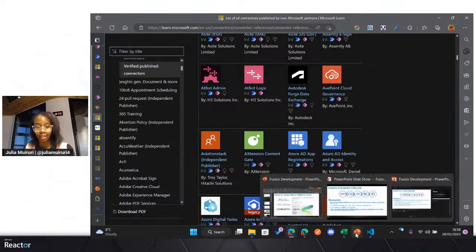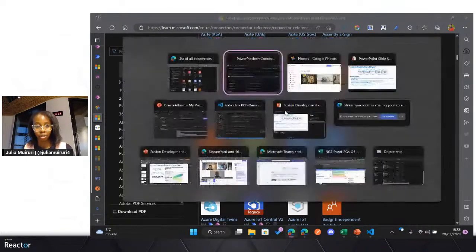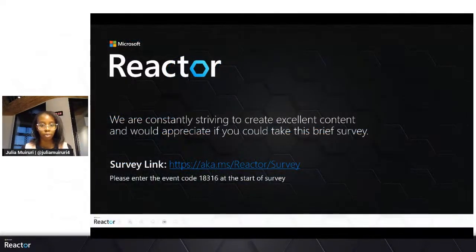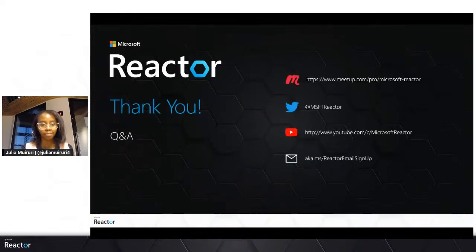And I think with that, I'll wrap up the presentation. These are also some of the resources that you can utilize if you want to use more of your development skills with the Power Platform. We have this Reactor survey link that we would really appreciate if you could use to share your feedback about this session, how we can improve, as well as the content. And yeah, thank you for your time. Luke, I don't know if you have any questions for me.